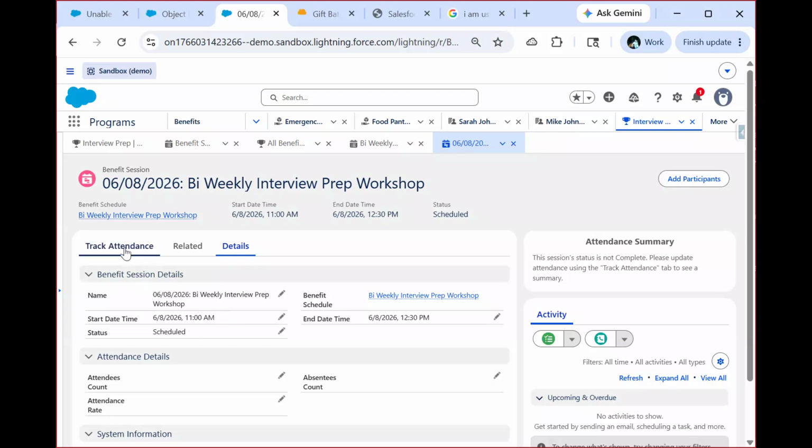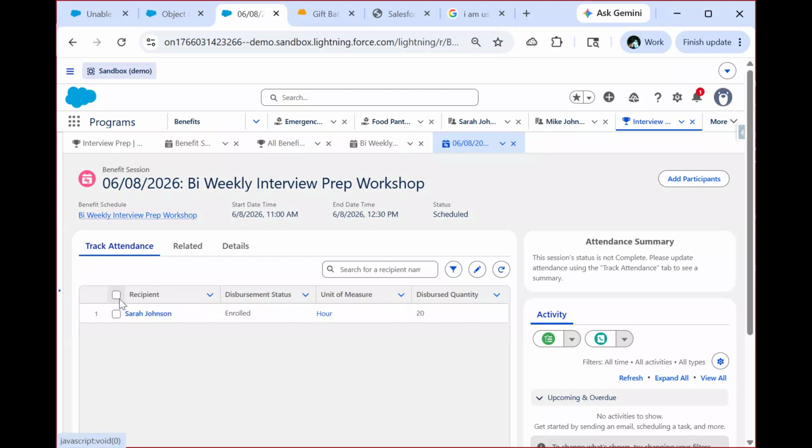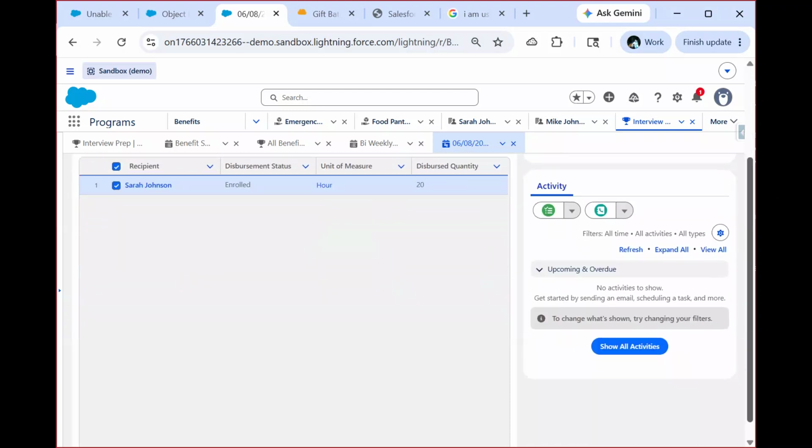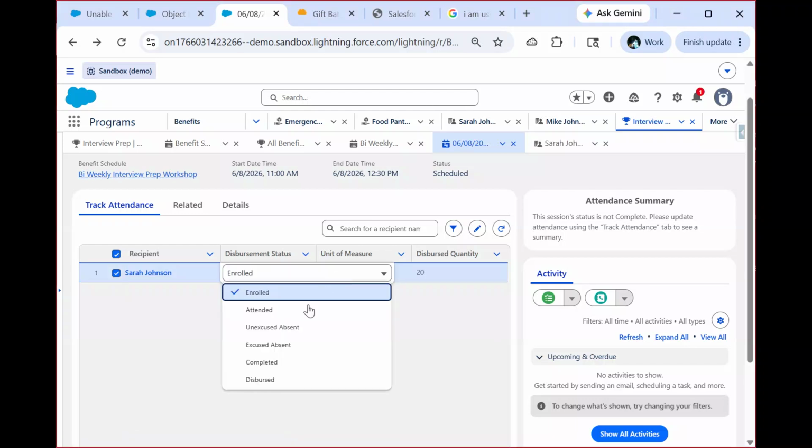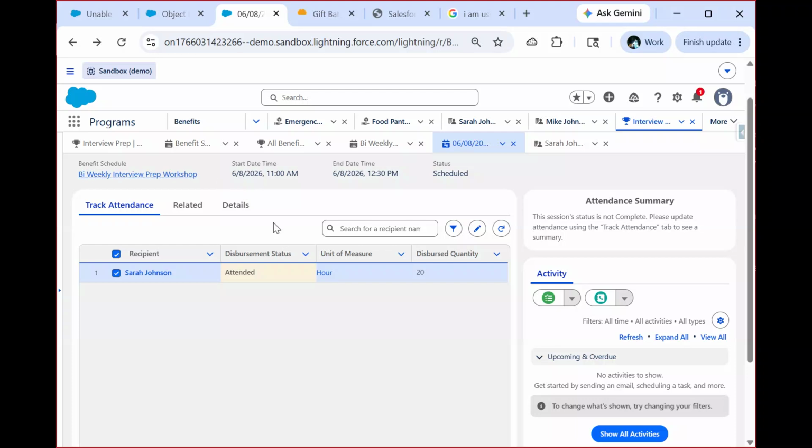We want to track the attendance. We'll go to track attendance. She is the participant or recipient, and we'll say that she has attended it. Okay. So we will change the status to attended. So this particular benefit or service is disbursed to Sarah. Let's go back to presentation.